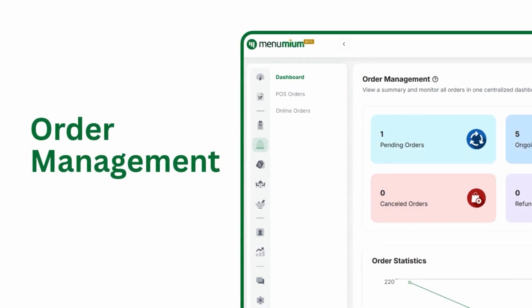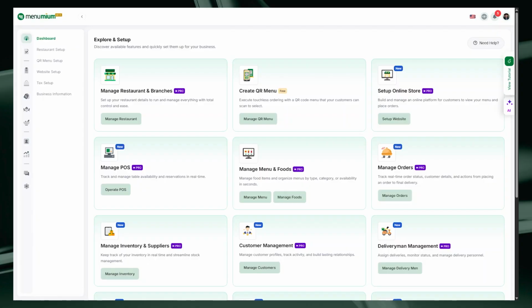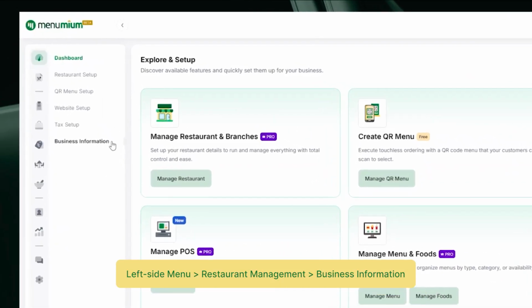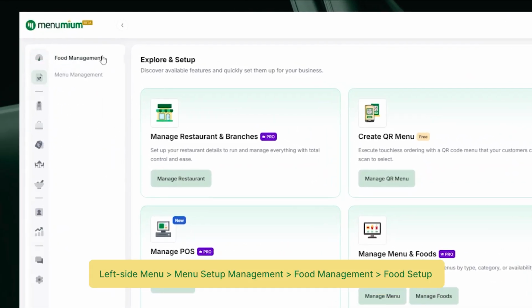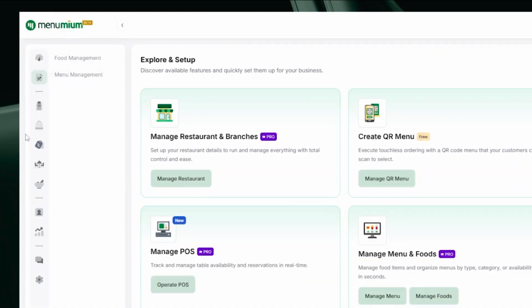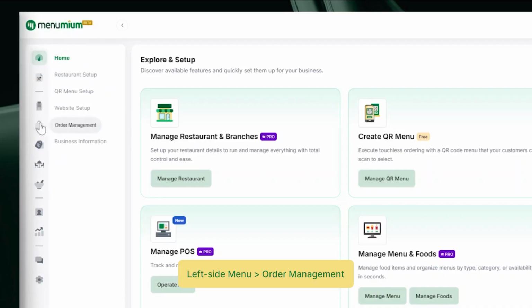In today's session, we'll learn all about the Menumium order management system. Before starting this setup, make sure you've already completed the business setup and food setup, as these are the mandatory first steps. After the basic setup, from the left navigation bar, click on Order Management.